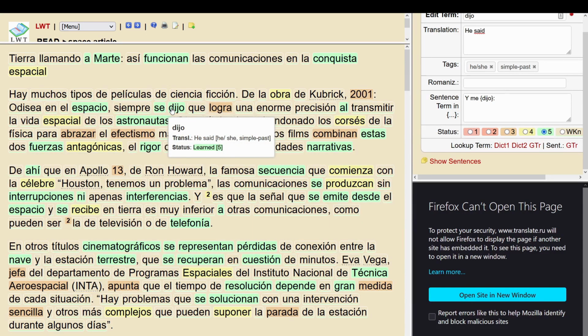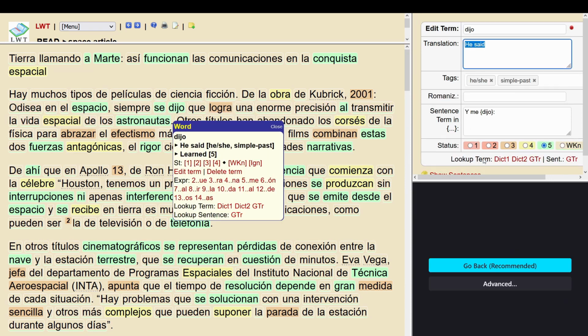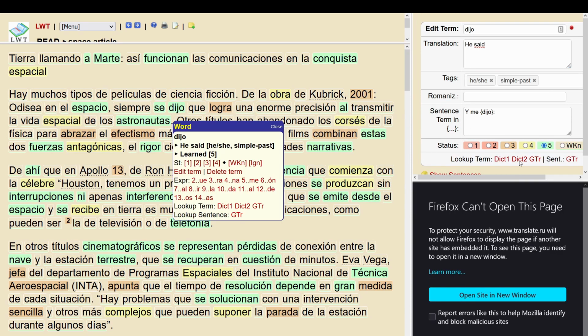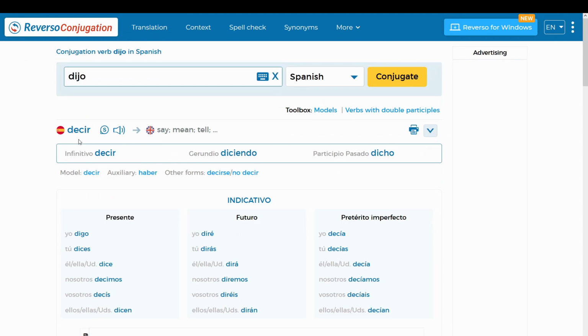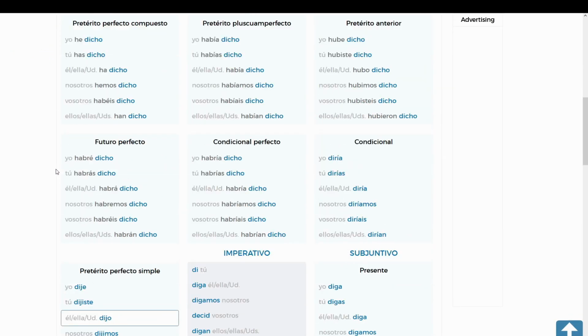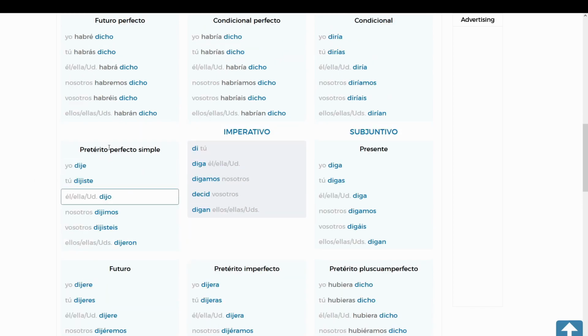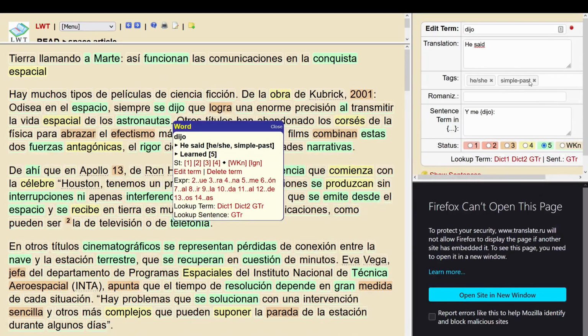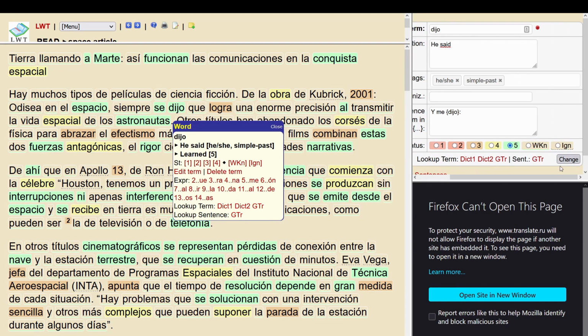Okay, so this is just a random article about space. Here we have the word dijo, which if I click on this and go to dictionary, you can see it means decir, to say. And if we go all the way down to here, we can see it highlighted. It's basically what I call past simple, technically the pretérito perfecto simple. So it's he, she, past simple, and I save it in the definition.